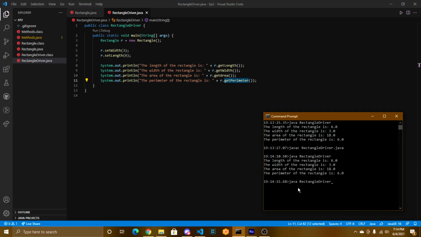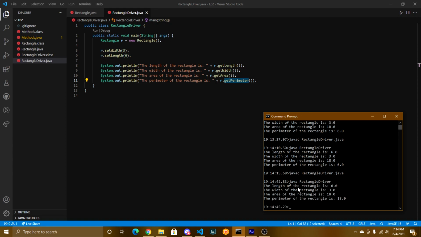So now if we compile and run this again, we see that the perimeter of the rectangle is 18, which so happens to match the area of the rectangle. So that's about it for methods.